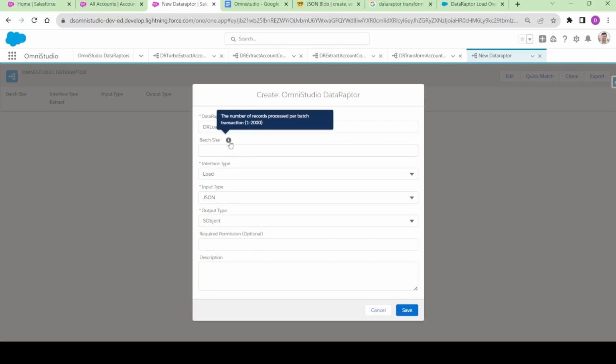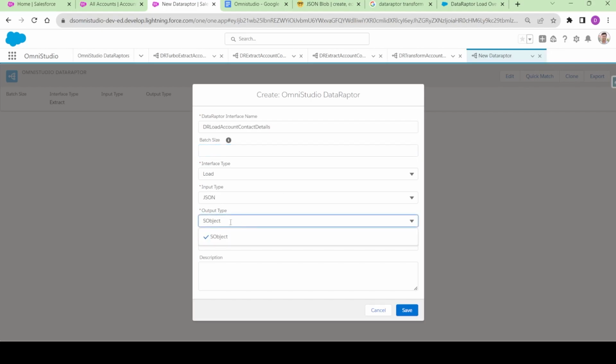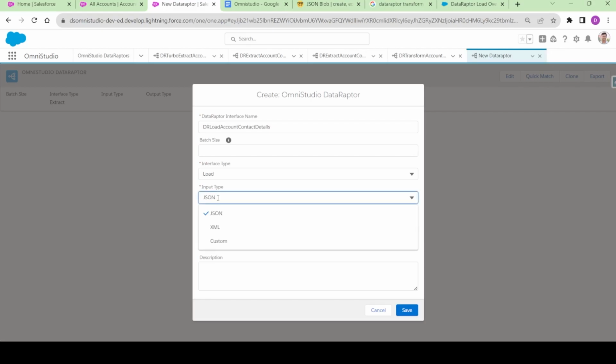The batch size is the number of records processed per batch transaction. We can give it something or we can even skip it. So let's continue with the minimum configuration. Outputs should always be SObject since we are inserting or upserting the records. For the input type, let's try with JSON, and I'll click on save.